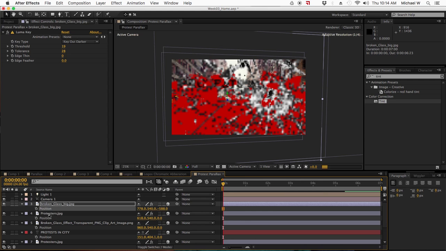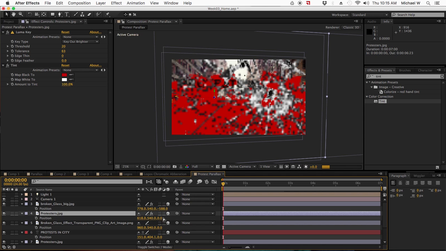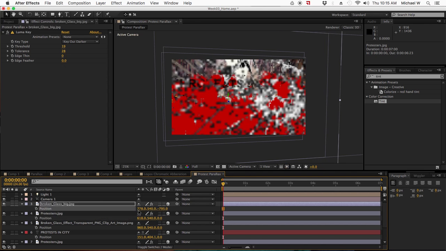Pretty good there. These first protesters, they've got to be closer to the glass. So if that's minus, I'll give it even more space. There we go. That's almost minus 800. So I'm going to put these about half the distance. Come on.